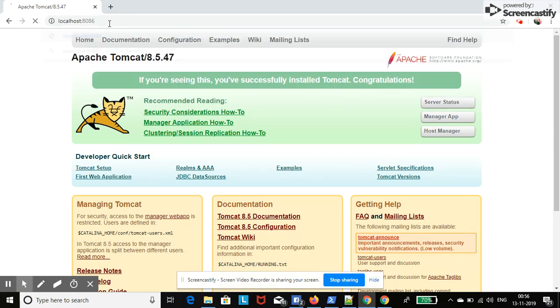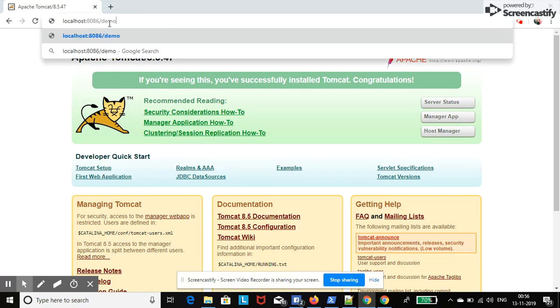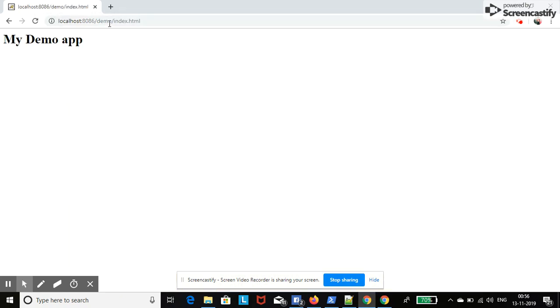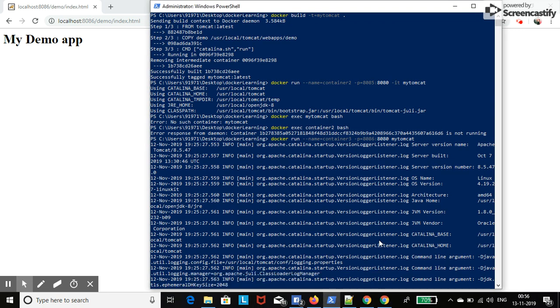So let's first see that Tomcat is running from this host. Yes, it is running. Now let's try to access our app that we hosted on this Tomcat. Yes, we are able to access this. We can even browse inside this container to see the files in this customized Tomcat image.